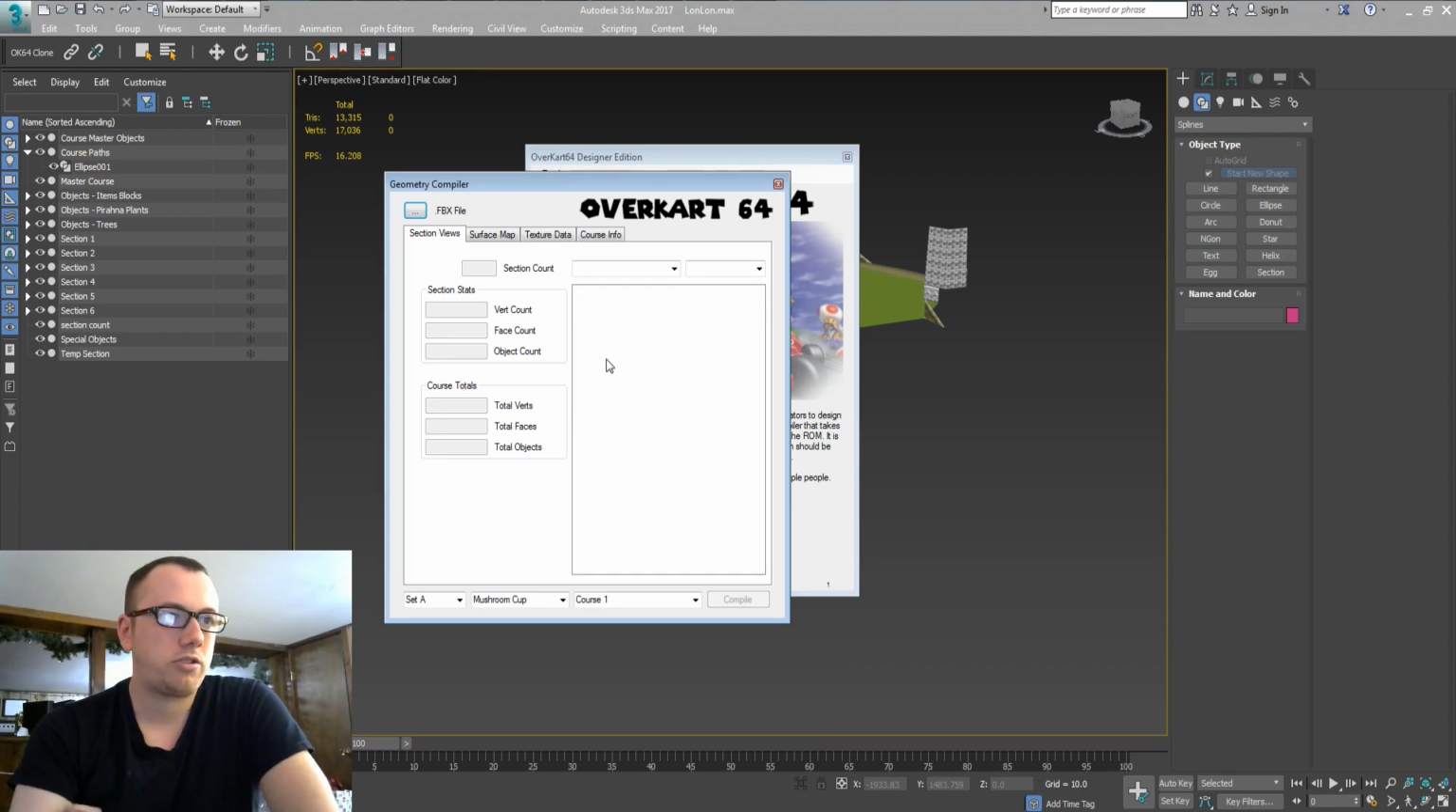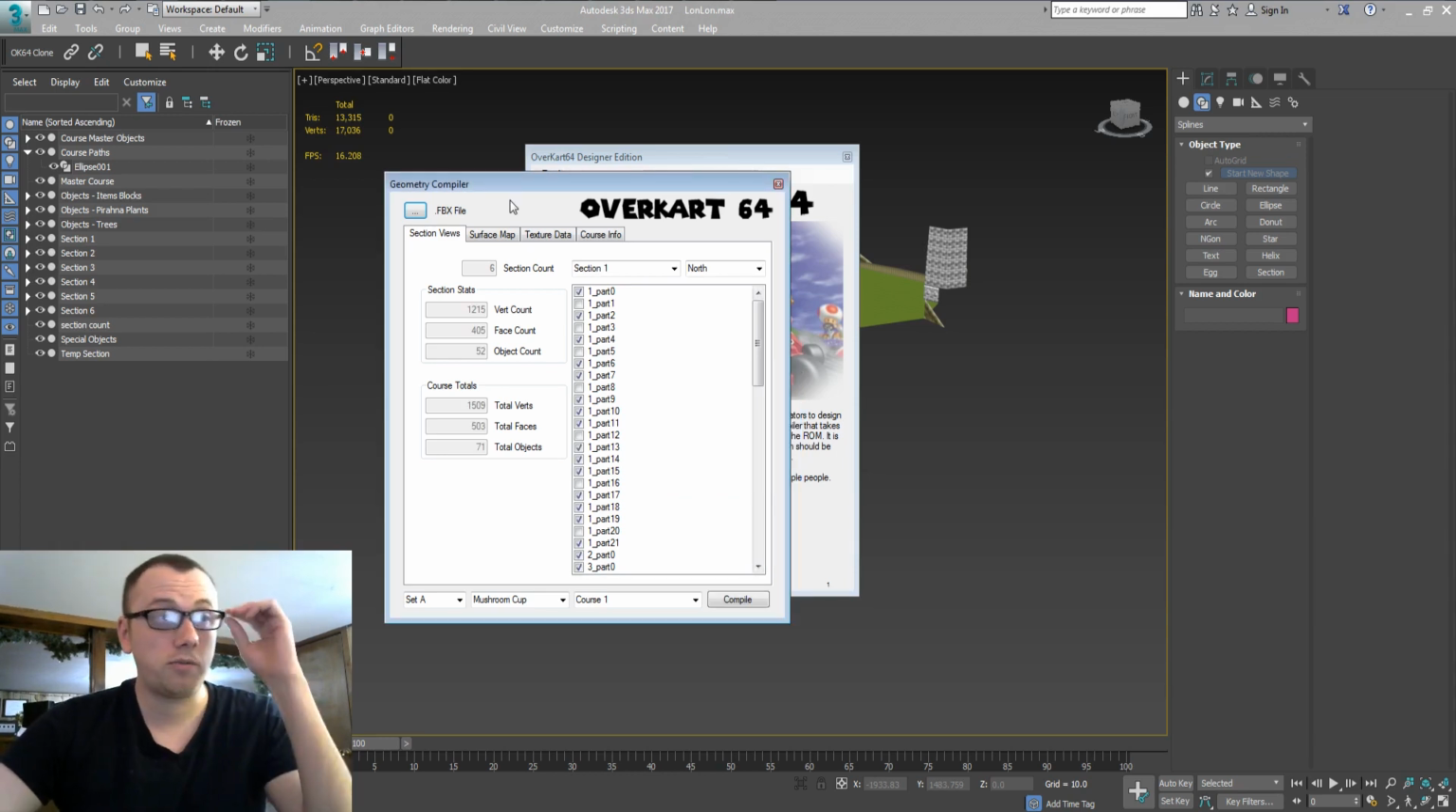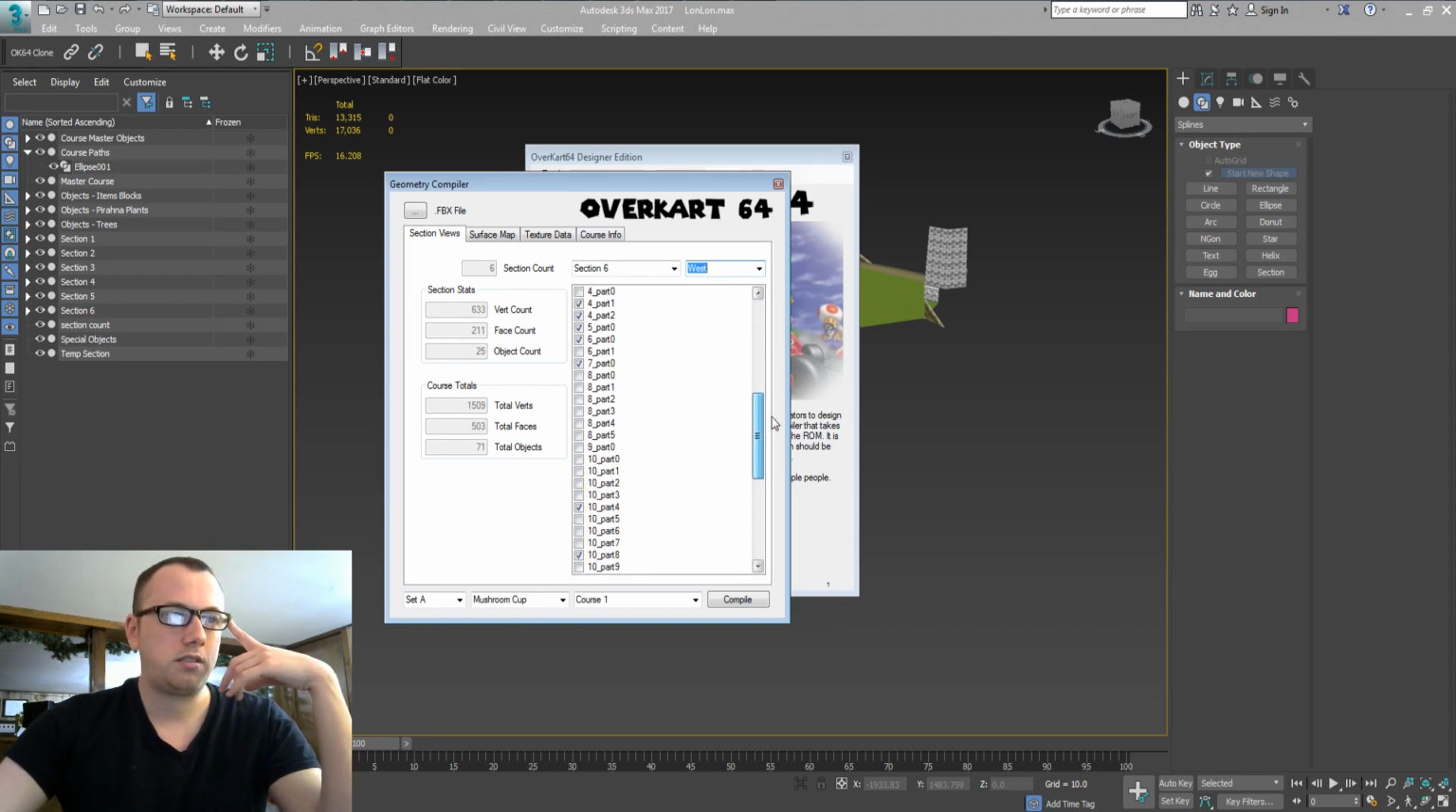It'll take a second or two before it gives you the dialog message. So from here, we can view on the first tab all the section views that we created earlier. We had all 6 of our sections, as well as the 4 views, north, east, south, and west. This is a list of all of the course objects, and the checkboxes represent which ones are drawn based on the current section view. You can modify this.